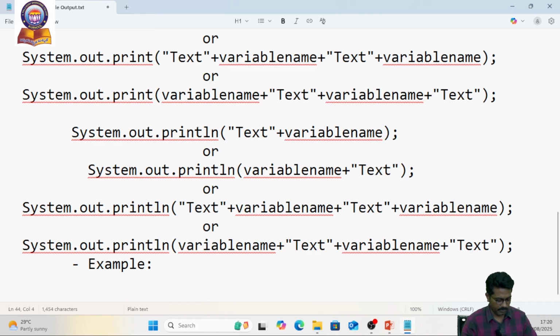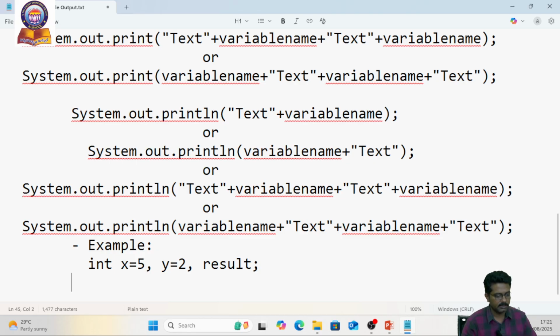I want to perform the product of two integers, right? So then I need some variables with some values. I go with x equal to 5, y equal to 2. I need a variable result, right? So this is the variable declaration where I have taken three variables. One variable is having x as 5, y is having 2, and we need to find result, right?